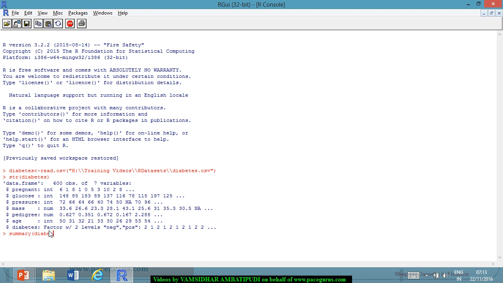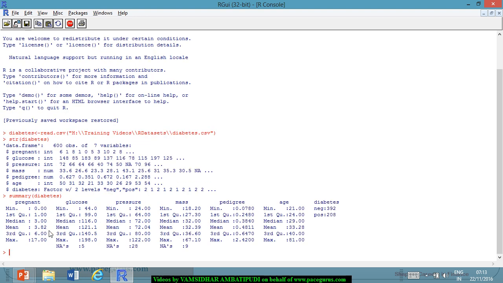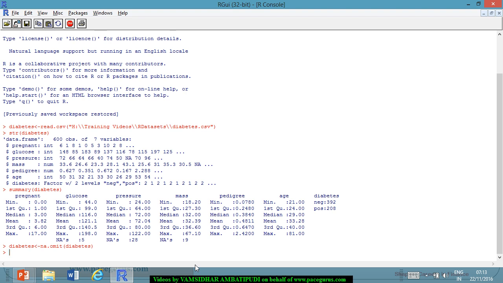Summary of the diabetes data, just to understand if there are any NAs. Yes, obviously there are 5 NAs under the glucose column, 28 NAs under the pressure column and 9 NAs under the mass column. So it's better that we omit these observations altogether. So what I'll do is overwrite the existing diabetes itself, using na.omit, omitting all those observations where NAs are present. So I'm saying na.omit diabetes, the basic data cleaning pass.